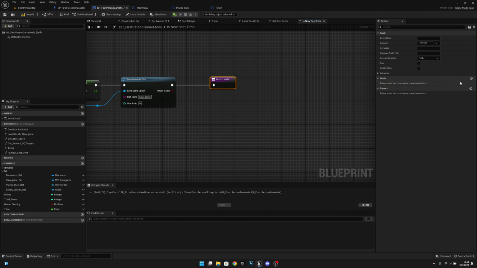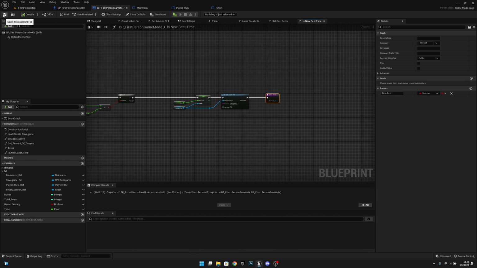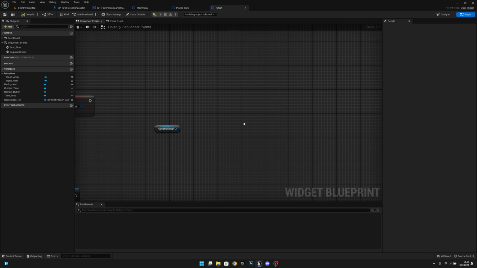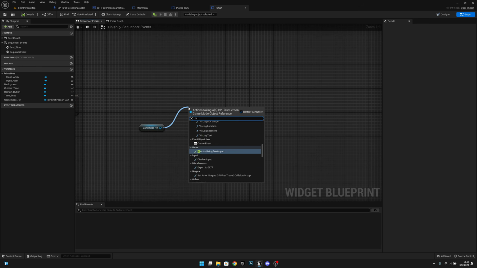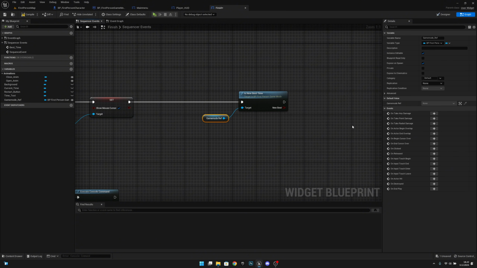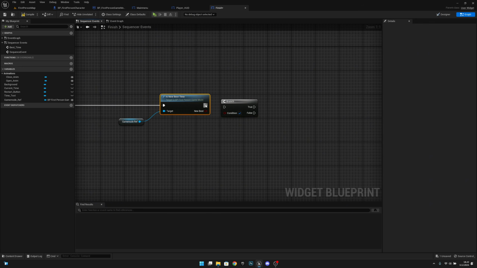because we want to add here an output called new best, and we want to set it to true here. Okay, compile and save. Now let's go back to the finish widget. Here now we want to call the is new best time. Now we have this here, which also tells us if we got a new best time. So let's add a branch and check that.